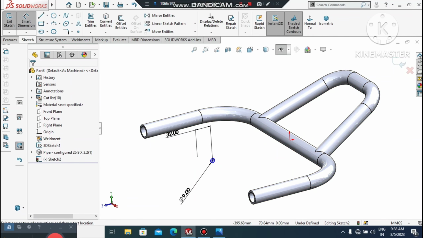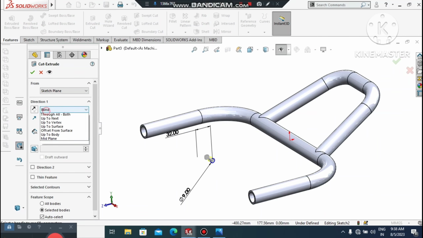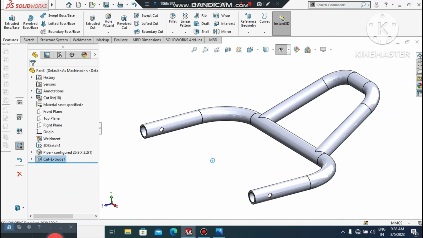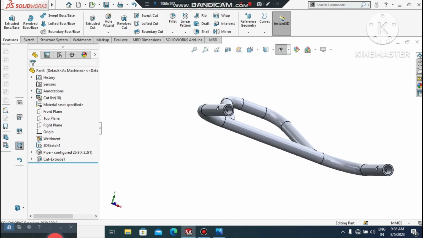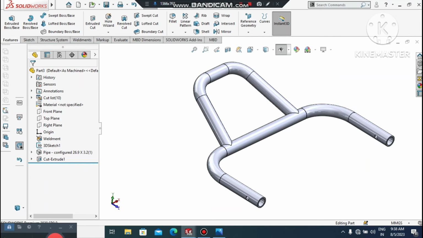Okay, and now here we make the extruded cut through all. So go to the extruded cut, make it through all, both direction. Okay, so here we will create this design in Solidworks.